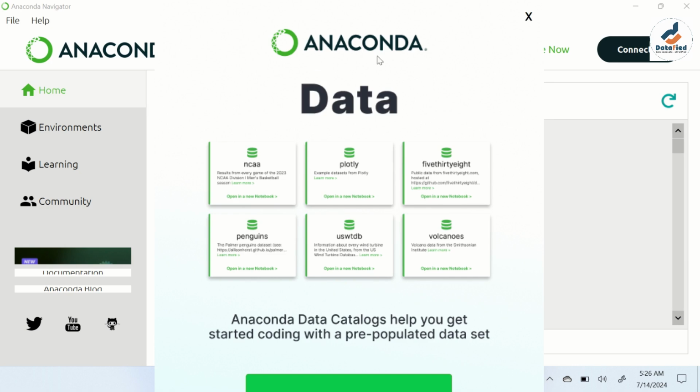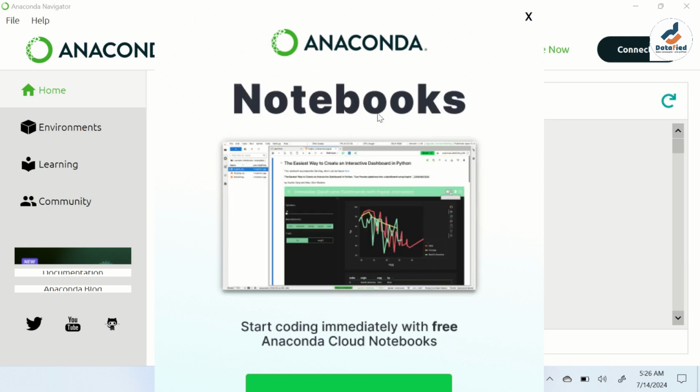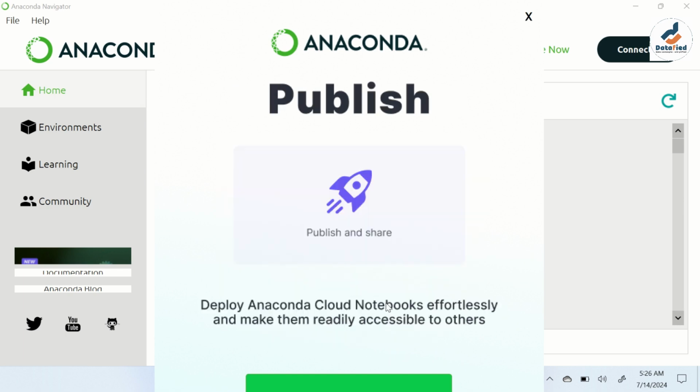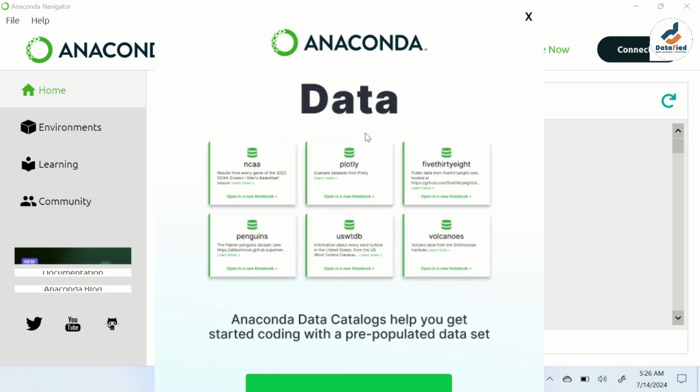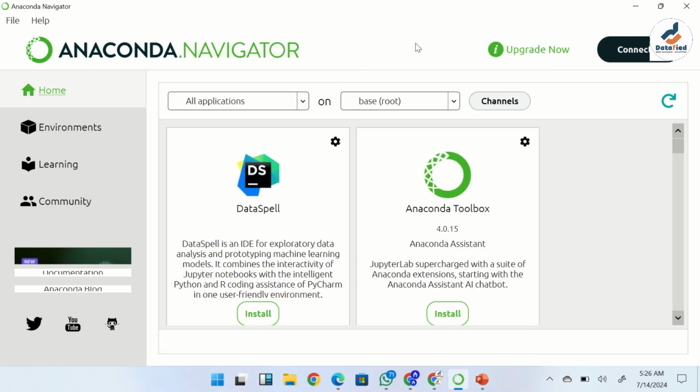Here's Anaconda data, and this is just a pop-up showing you different things you can do with Anaconda. We have notebooks, where you can start coding immediately with a free Anaconda cloud notebook. We also have publish, where you can deploy Anaconda notebooks effortlessly and make them readily accessible to others, and so on and so forth. These are different data sources you can connect to Anaconda. Let me close this window so I can show you around Anaconda Navigator.